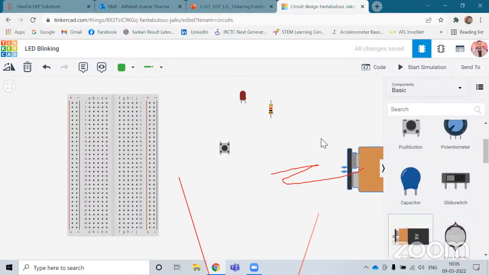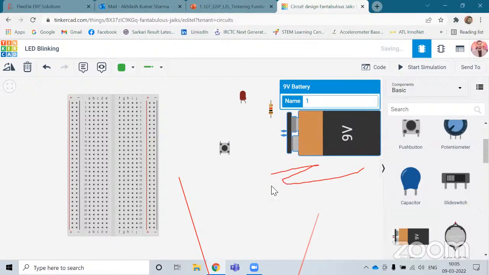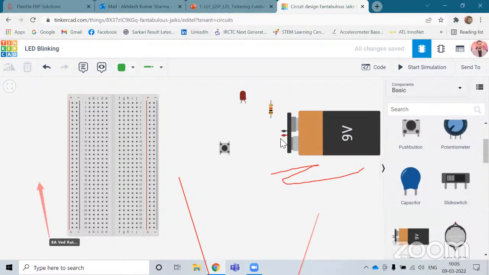Next thing we have to use the 9-volt battery. So this is the 9-volt battery. You have to see here the red one and the black one. So the red one is positive and the black one is negative. So this is the positive and negative we have to find here. These are the components we have to use in today's circuitry.